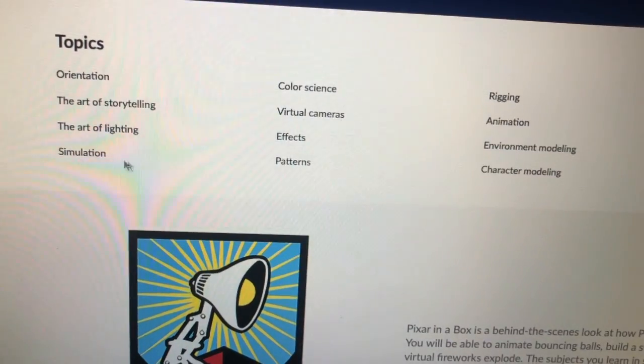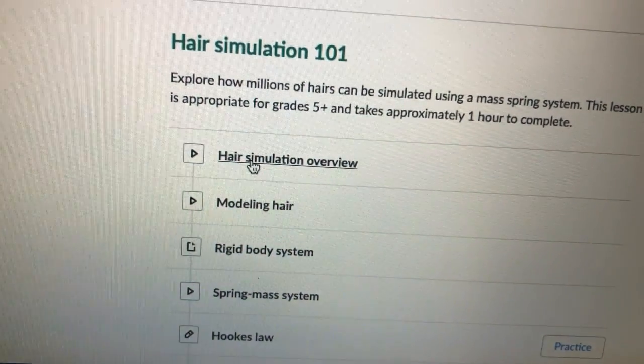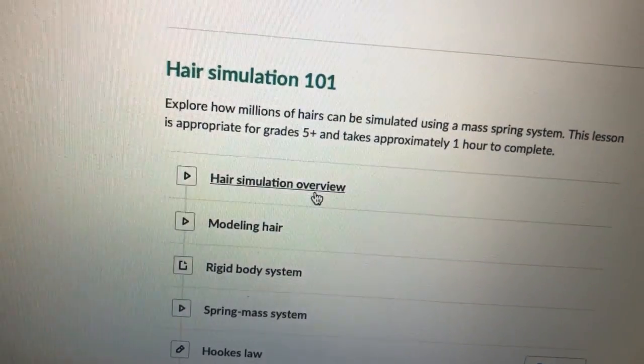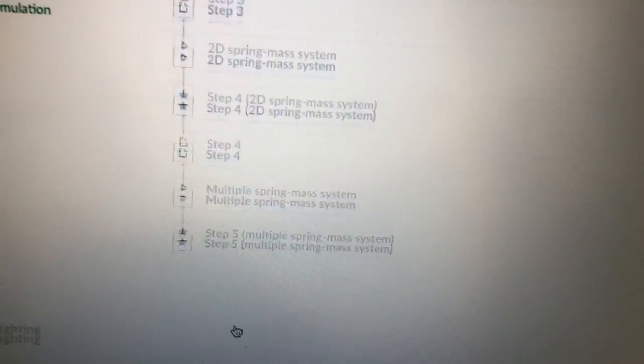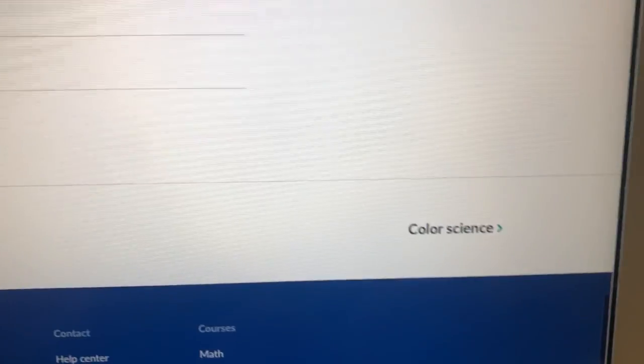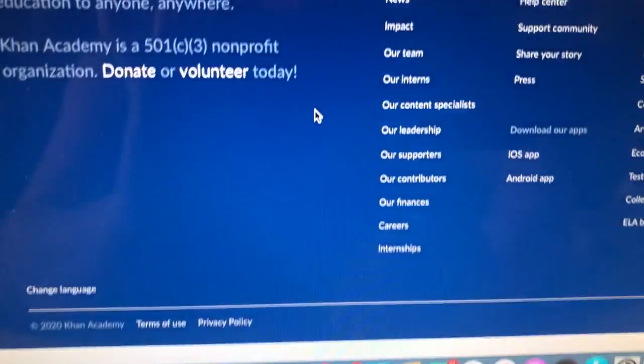Make sure when you're in any of these that you follow along from each thing and go in order. So do hair simulation overview first, and then modeling hair, and then rigid body system, and then just keep on going down till you get to the very end. After you get through that process, then this actually leads you back to color science, but we haven't clicked into any of these videos, for example.